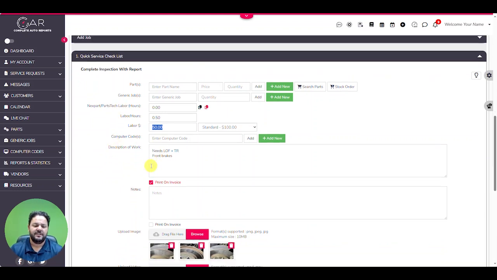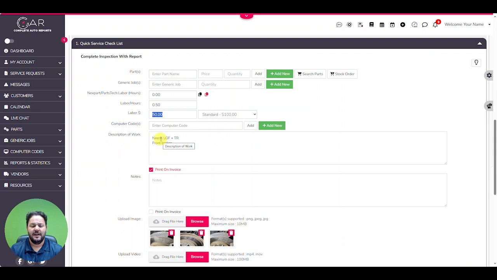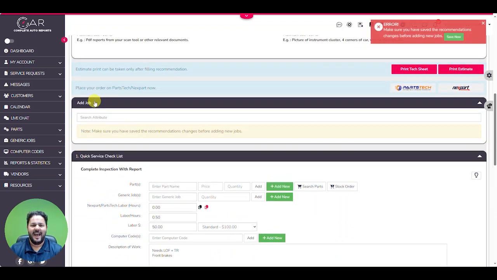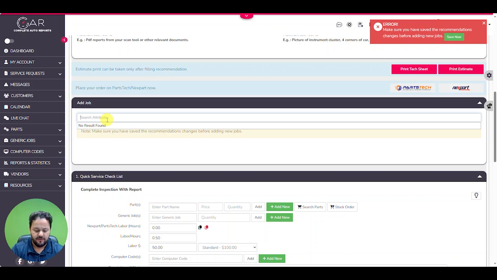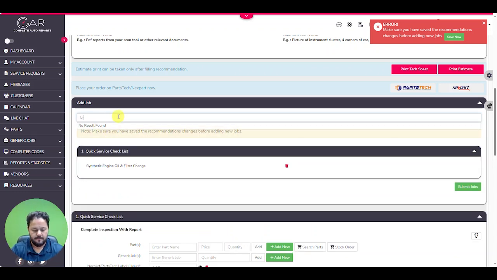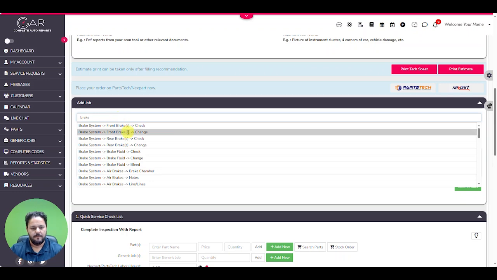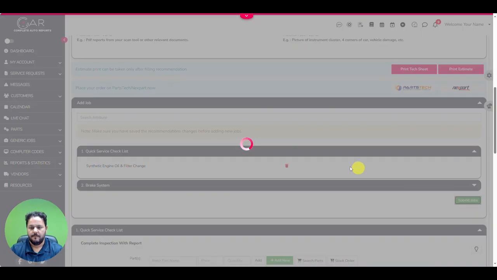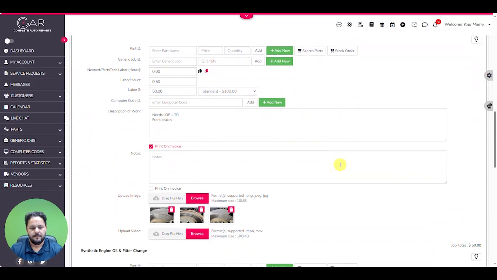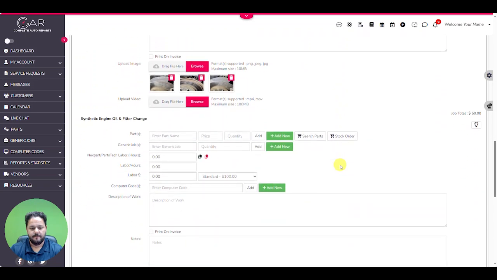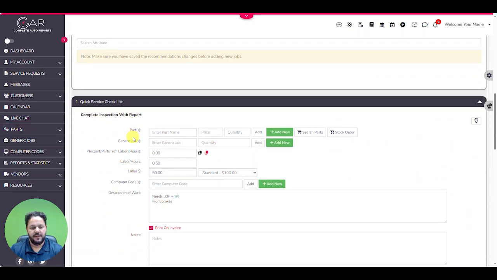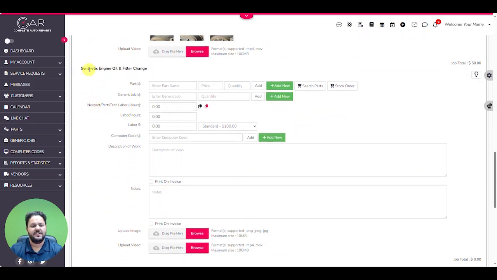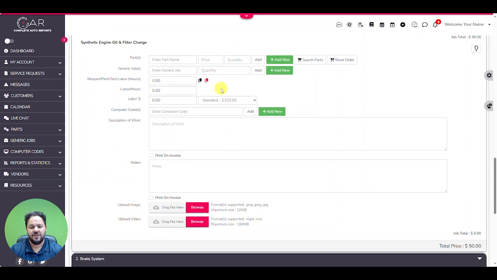So in this instance, our technician recommends oil change and front brakes. So we're going to add these jobs to our service request. Now, notice underneath complete inspection report, we have our synthetic engine oil and filter change.